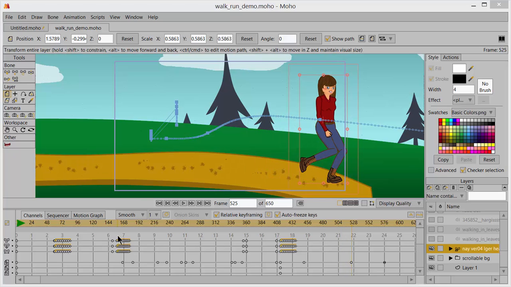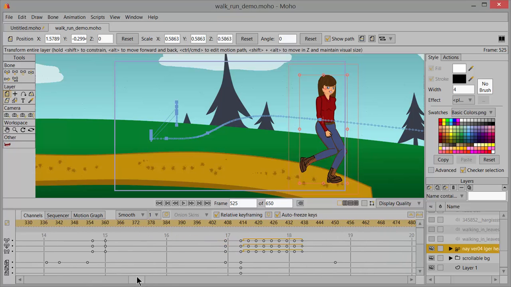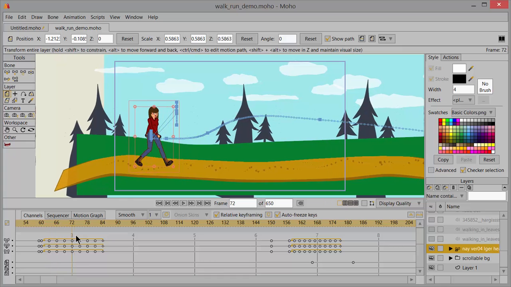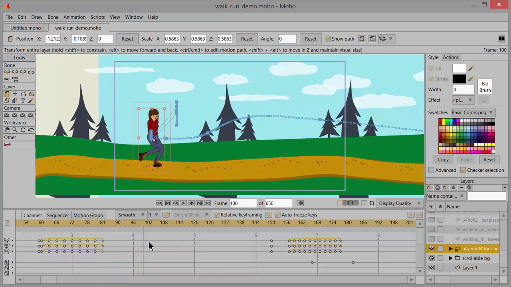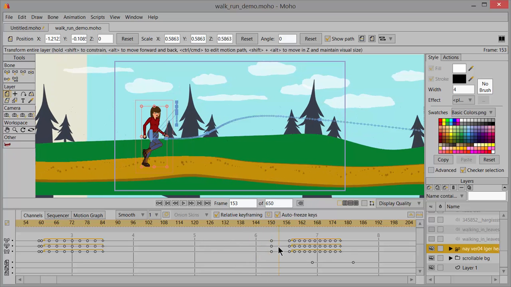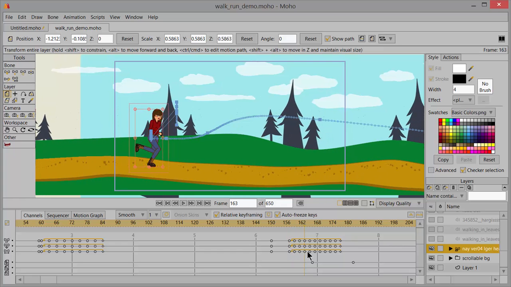Let's look more closely at how I went from the walk to the run. And I should zoom in on the timeline here a bit. And now I've moved backwards on the timeline here. So here's the first walk starting at frame 60. And she keeps walking. And here she gradually starts to drift into that running action.